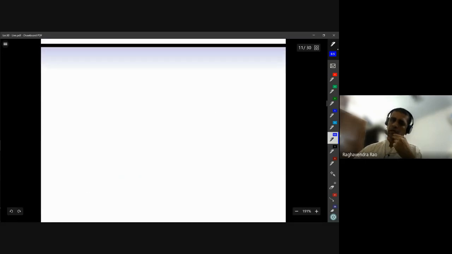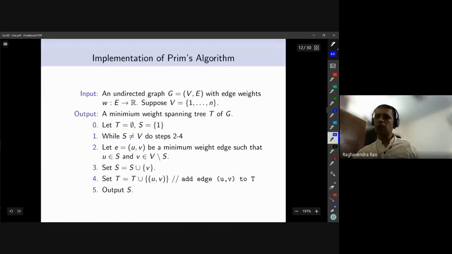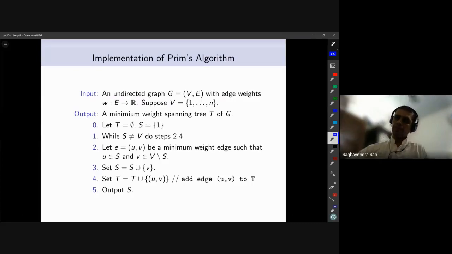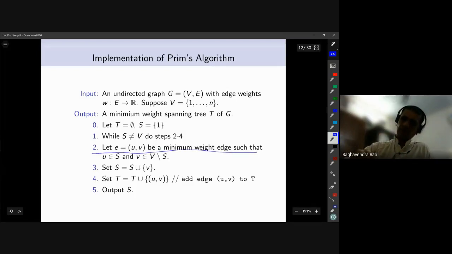Okay, so we'll go to Prim's algorithm, implementation of Prim's algorithm. So the main step that needs to be implemented is this.